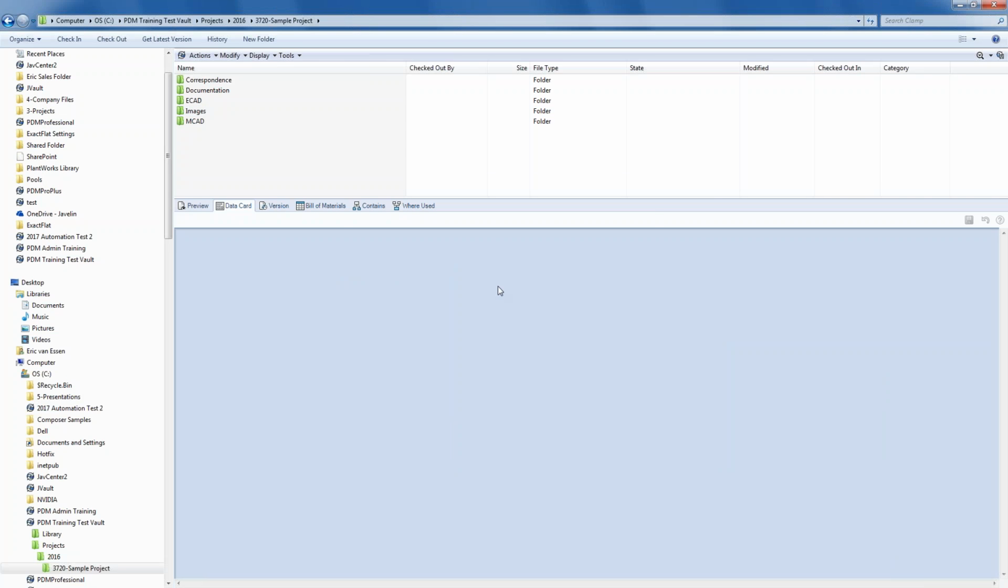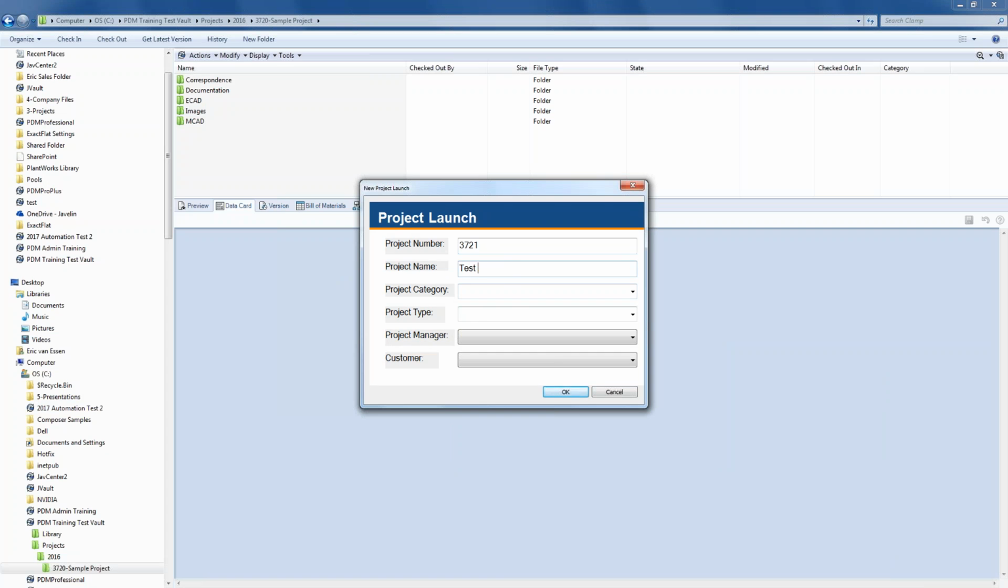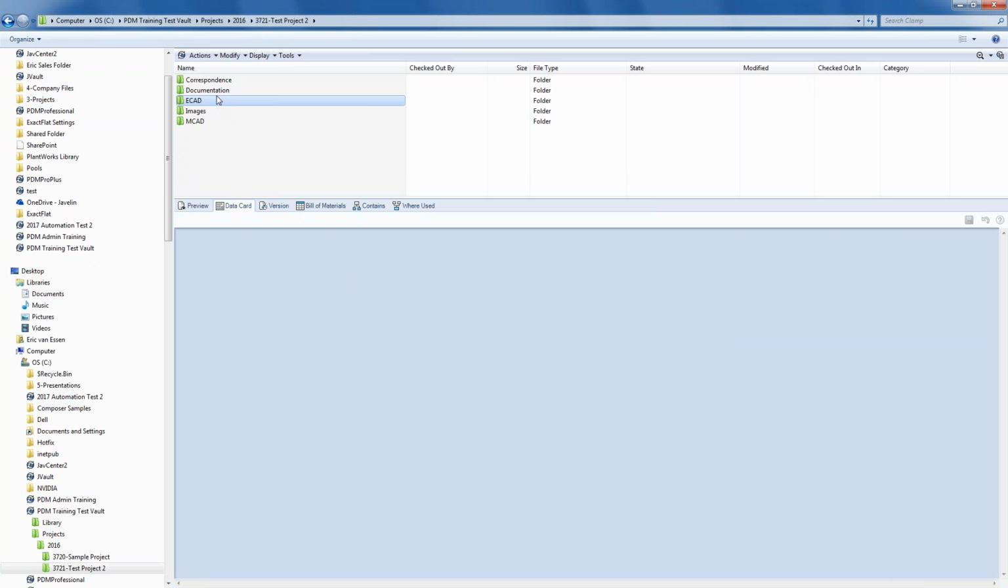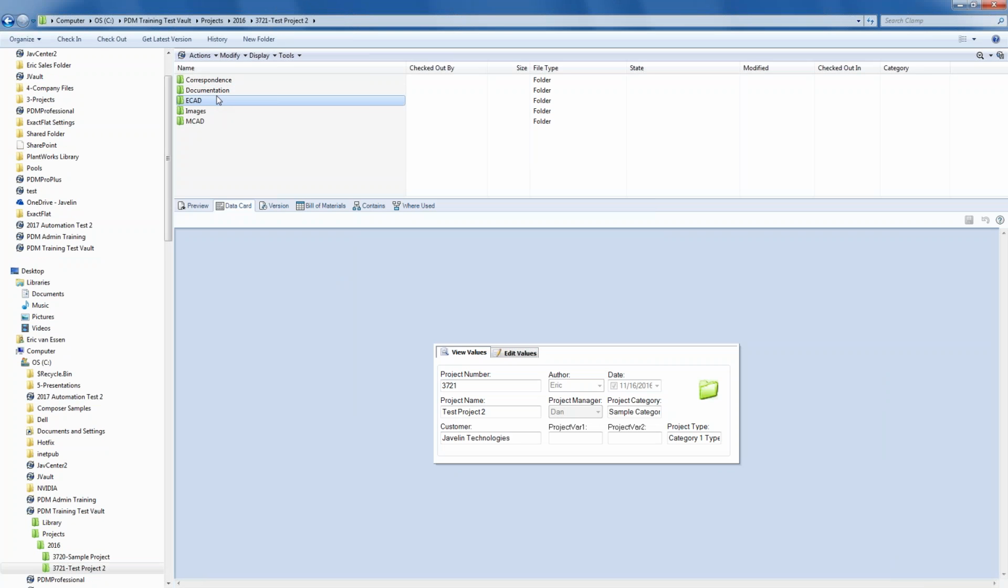So go New Project, Launch, Test Project 2, categorize it, and so forth. Go back to the 2016 folder. I have my test project 2. And now when you click on the project card, you'll notice that it is filled in with all of that great project information.